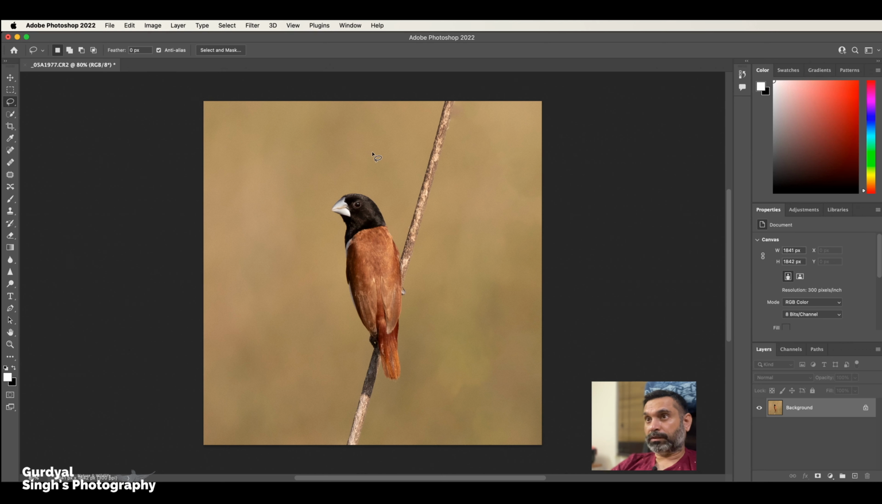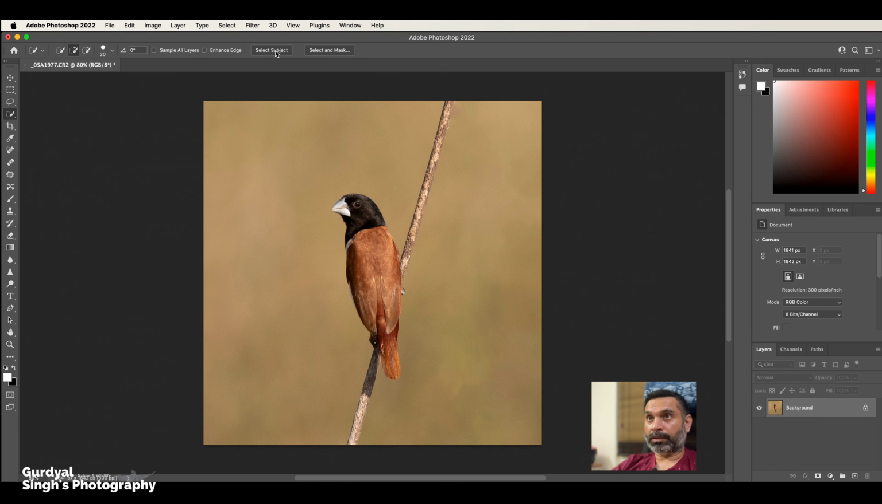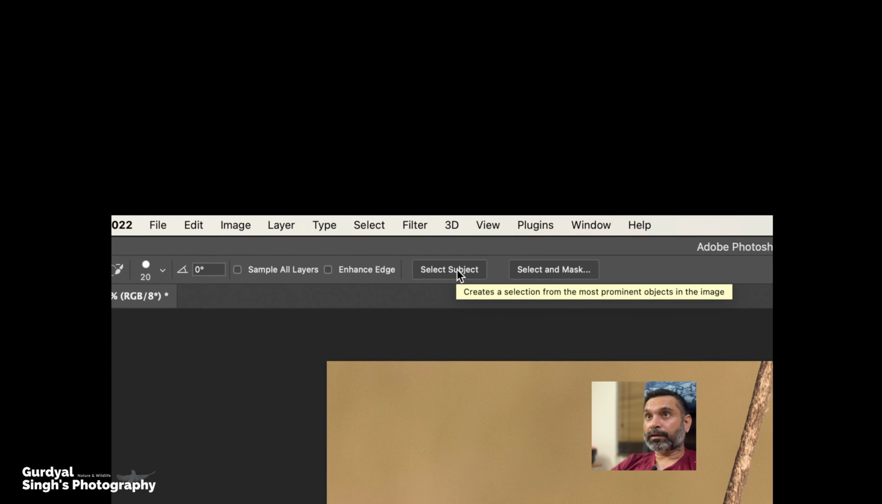Once this is done, we need to select the background right now. There is an option in Photoshop, you can select the subject automatically, or you can use a quick selection tool to do it manually. At least the automatic gives us some starting point. Click on the quick selection tool and then click on select subject.